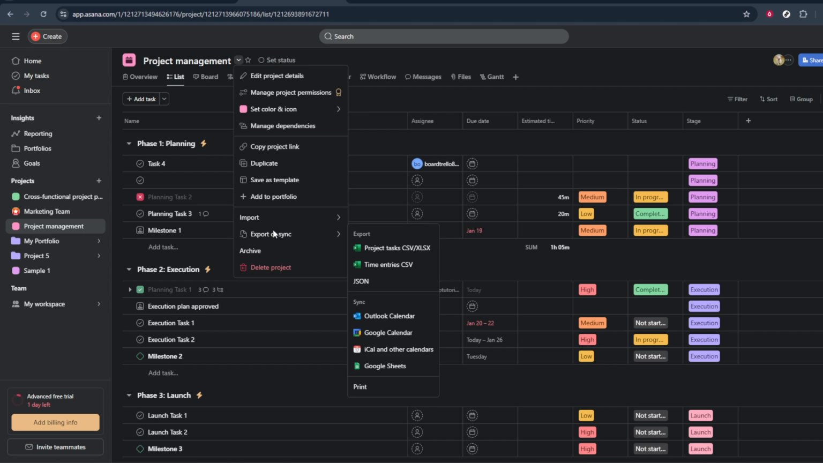When you click it, a drop-down menu will appear with several options related to the project's settings and actions. Take a second to let the menu fully expand so you can see all the available choices. In that drop-down menu, look for the option labeled Export or Sync. This is the key item you'll use whenever you want to take your project data out of Asana. Click on Export or Sync.